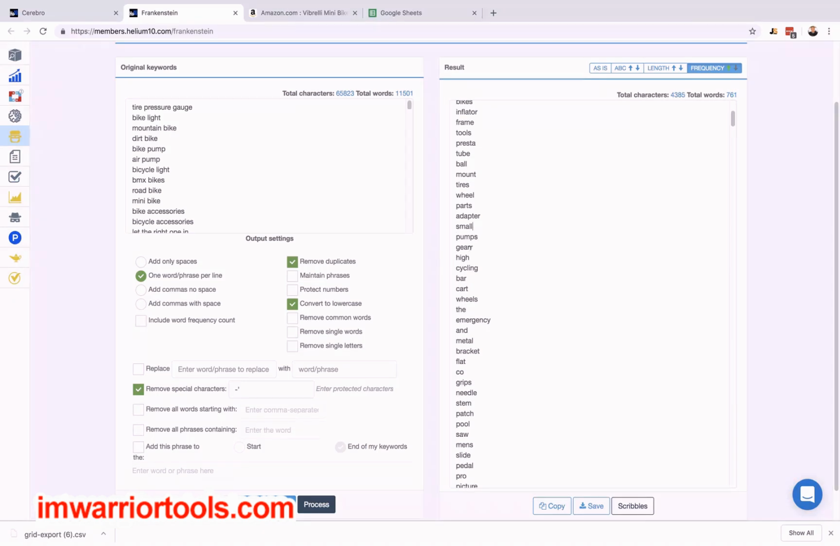Pumps is fine. Gear, I don't particularly like gear or high. I don't think any of those are applicable. Cycling's fine. Bar, I'm going to leave bar in there. I'm not sure why it's there. I think it's a measure of pressure, and it could also be the crossbar on a bike. Maybe somewhere where the pump could be mounted, but we'll leave it there.